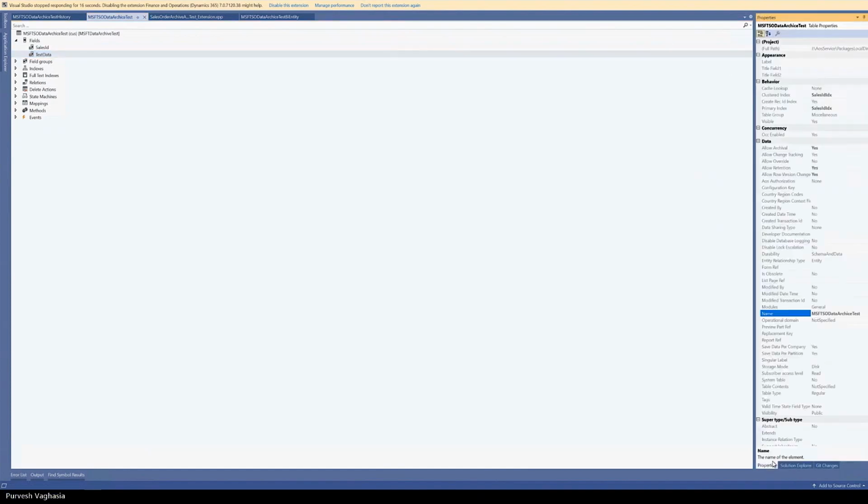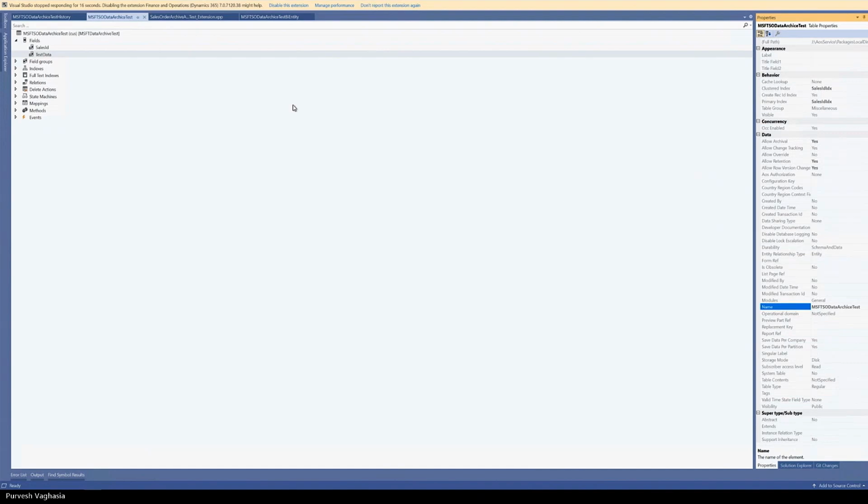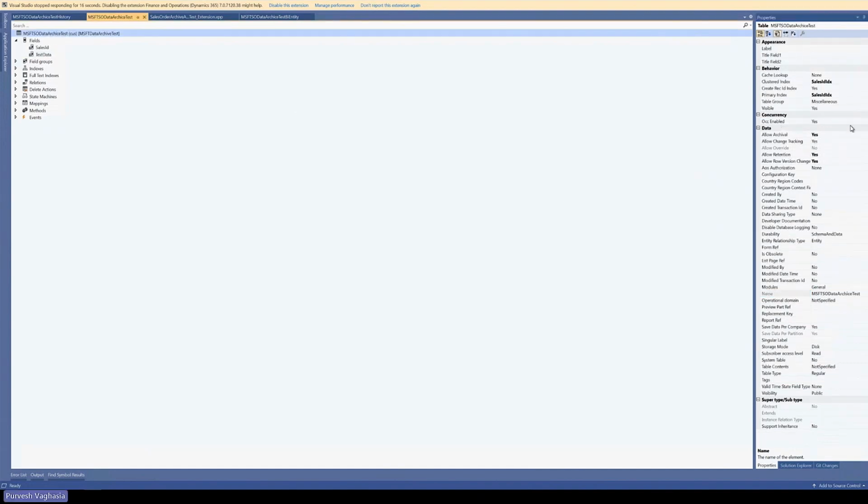I just need to check the table-level properties that Ajay explained: allow archival needs to be set to yes, and allow retention needs to be set to yes. Allow archival and allow retention are actually related.